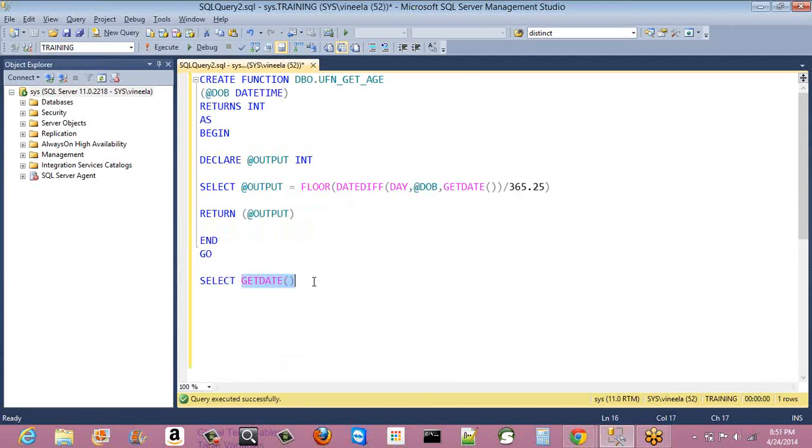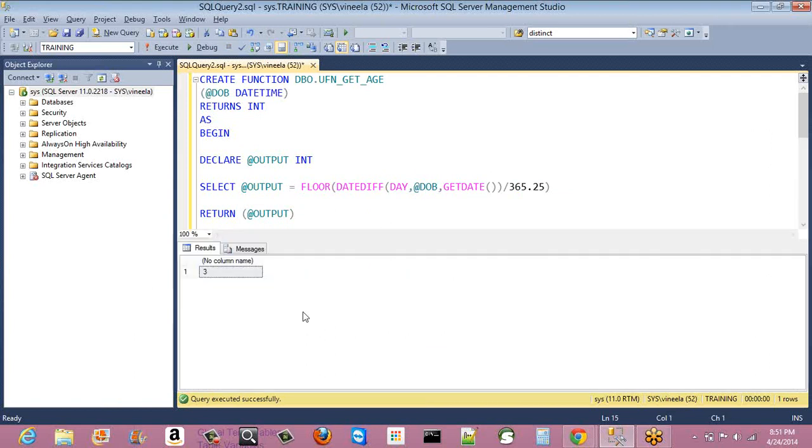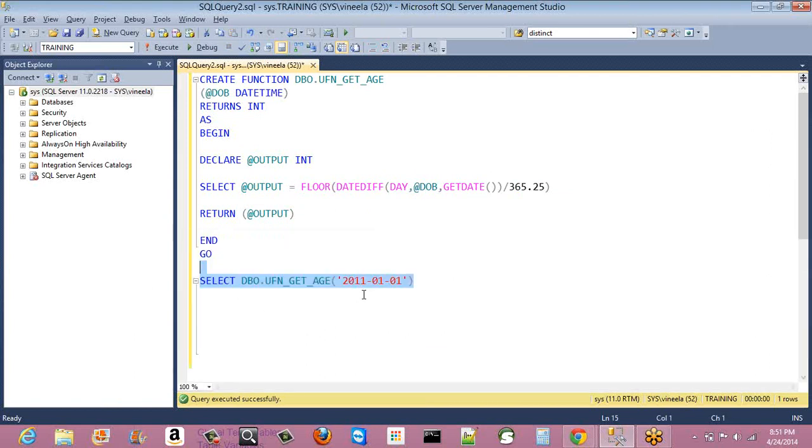So similarly, instead of this system function, just give the new function name which you created, and then inside the brackets you have to provide the date of birth which you want. Let's say 2011-01-01 and then run it. See, 3 years between this date and the current date. So that's how you can use the scalar function.